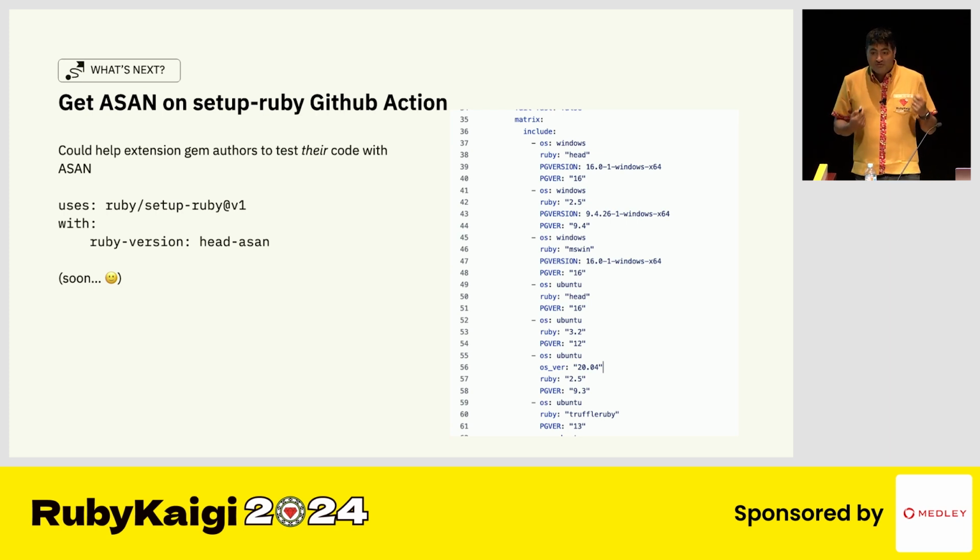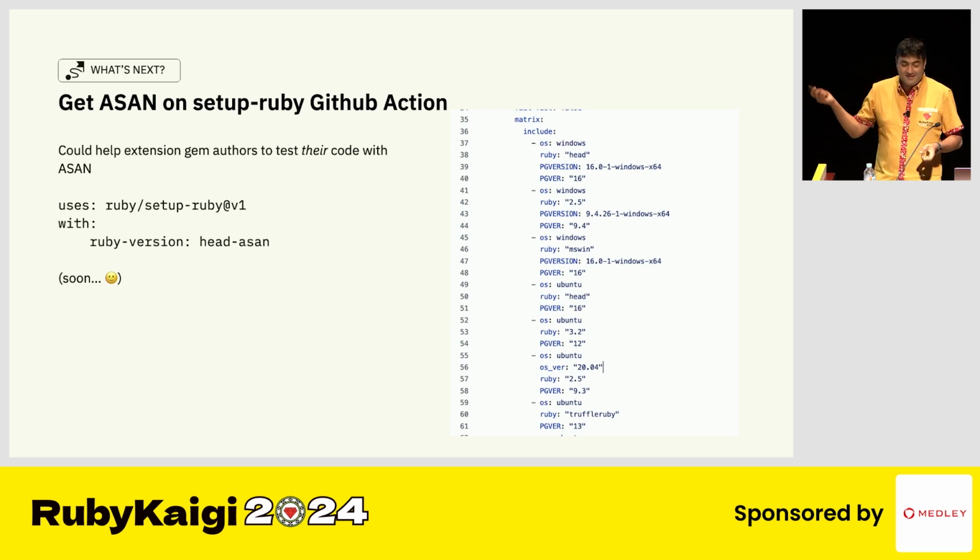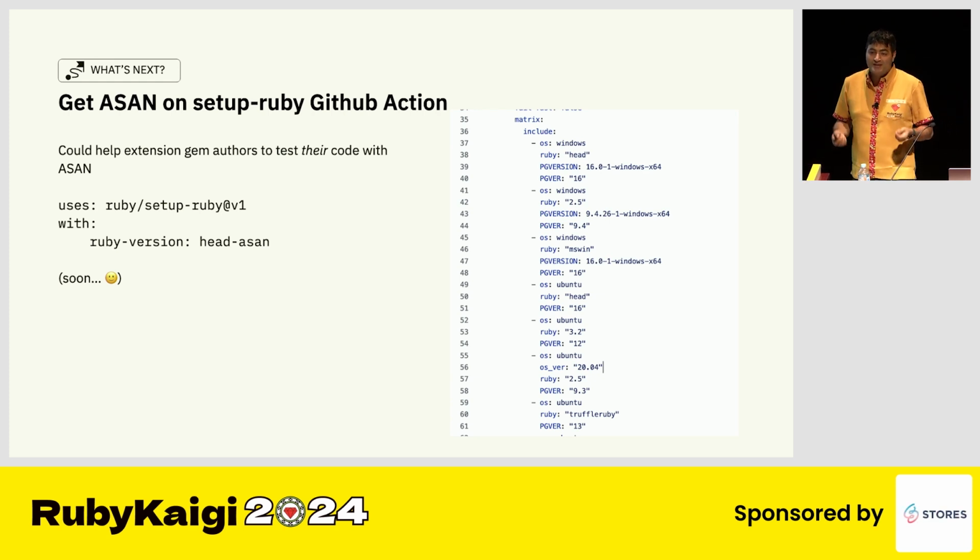What this would allow is, people use GitHub Actions to test their gems against a wide variety of different Ruby versions. So this is the Postgres actions, and it uses TruffleRuby and Ruby head and Ruby 2.5 and makes sure that they work in all those configurations. So it'd be good if we could also add Ruby ASAN to that list.